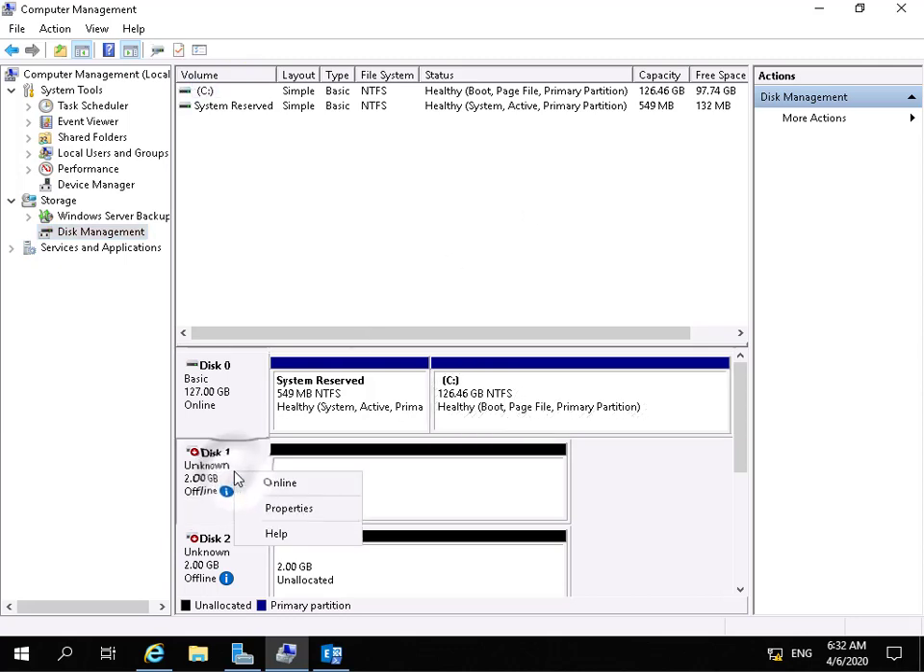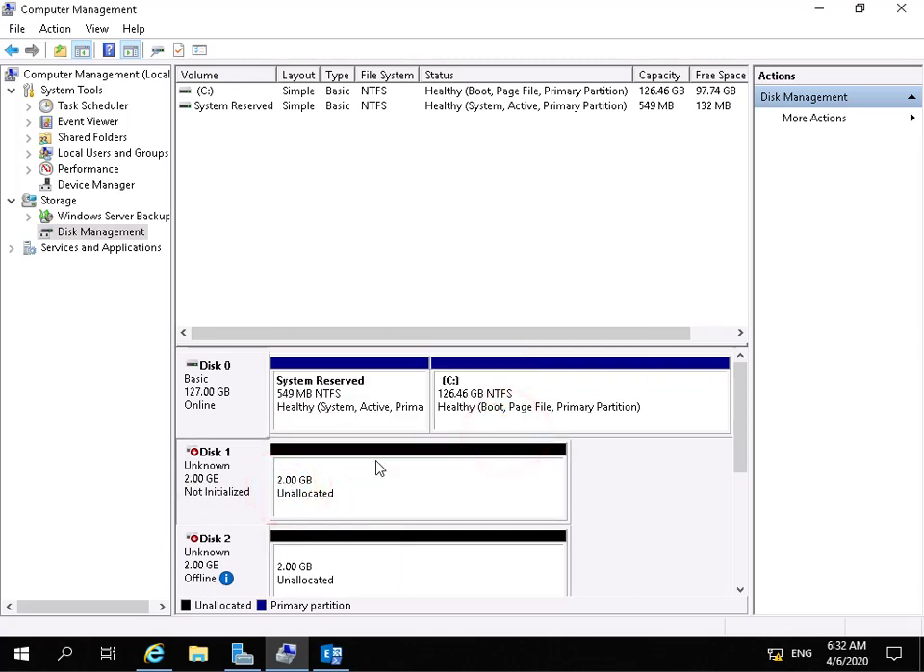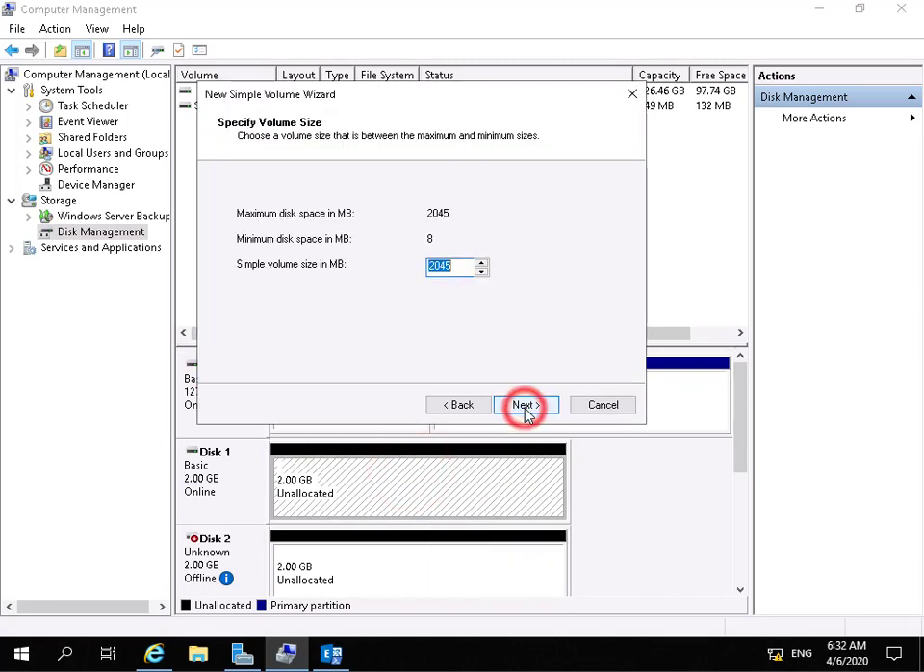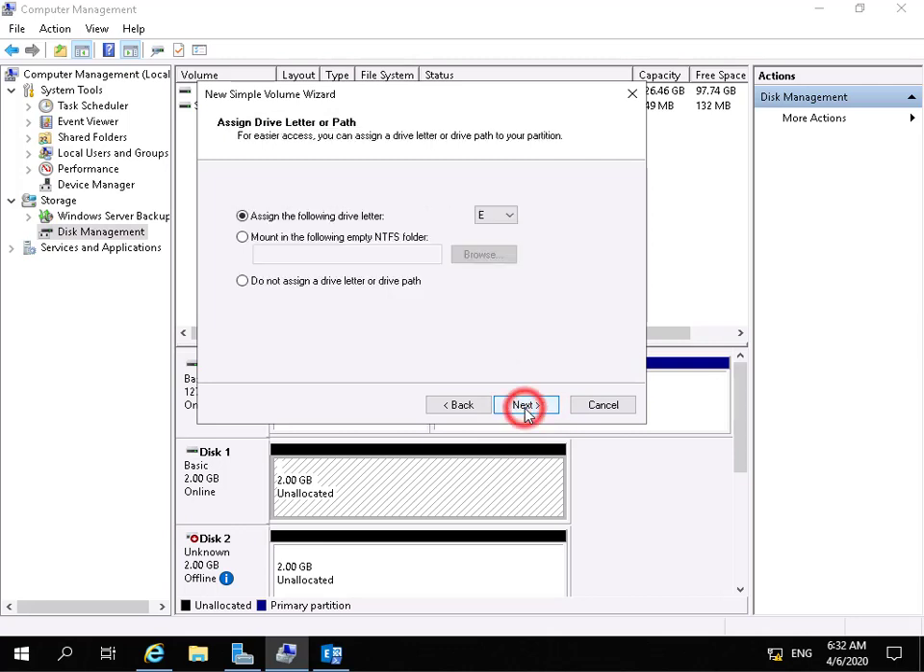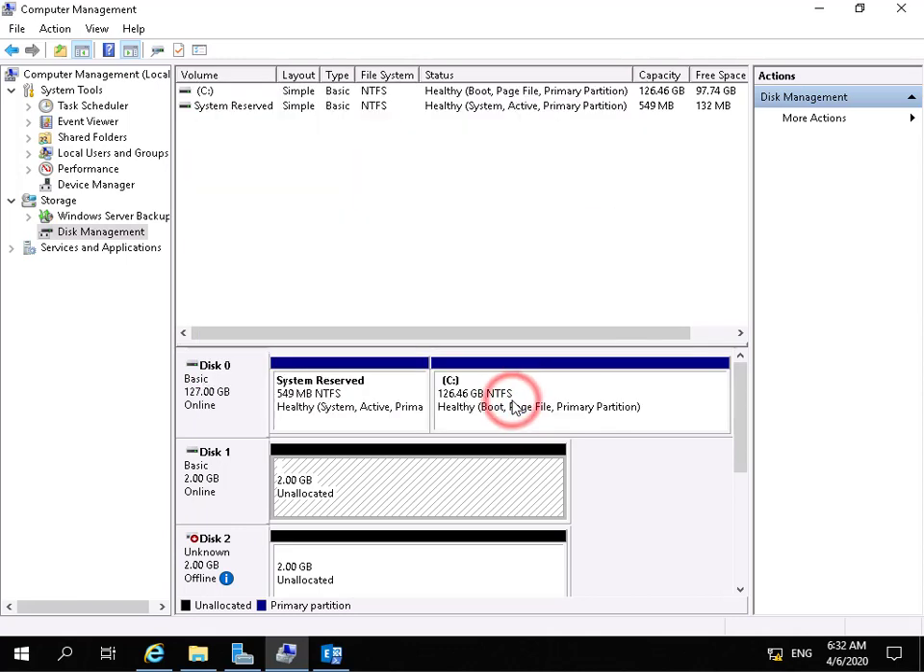To start with the first disk, I'm just going to bring that disk online. Now I'm going to initialize that disk, and we'll initialize it with the MBR partition. Once we've initialized it, we'll create a new simple volume. So we'll select next, we'll go for the 2 gig, happy with the E drive, but I will change the volume label to DB1. We'll perform the quick format and finish that off.